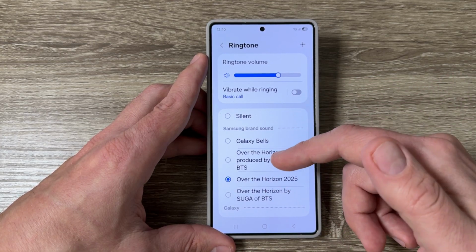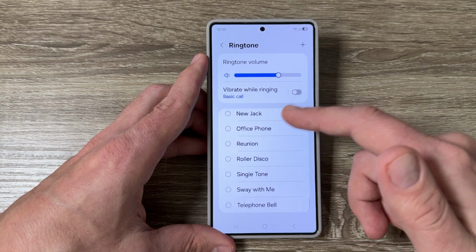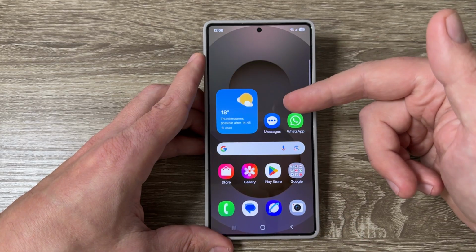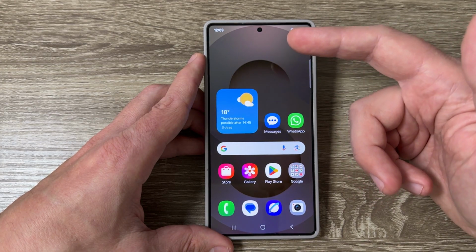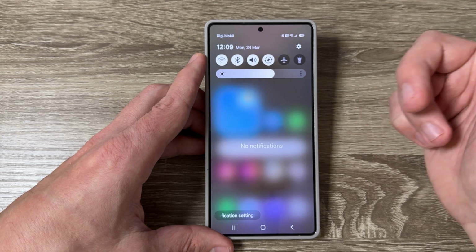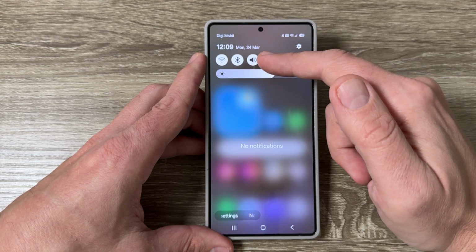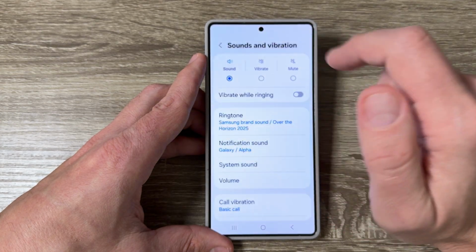In today's video I'm gonna show you how to change the ringtone and the notification sounds on Samsung Galaxy S25 series. So here I have a Galaxy S25 Ultra and if you want to change the ringtone or the notification sounds, just go to the top to the quick access panel and here we have the icon for the ringtone. Just tap and hold on it.